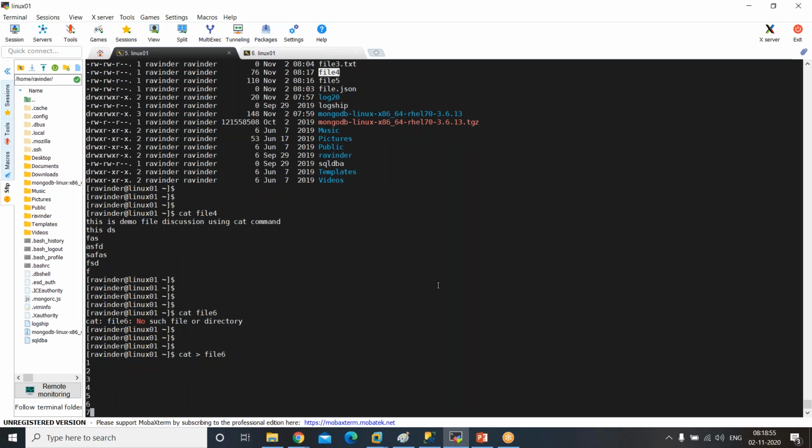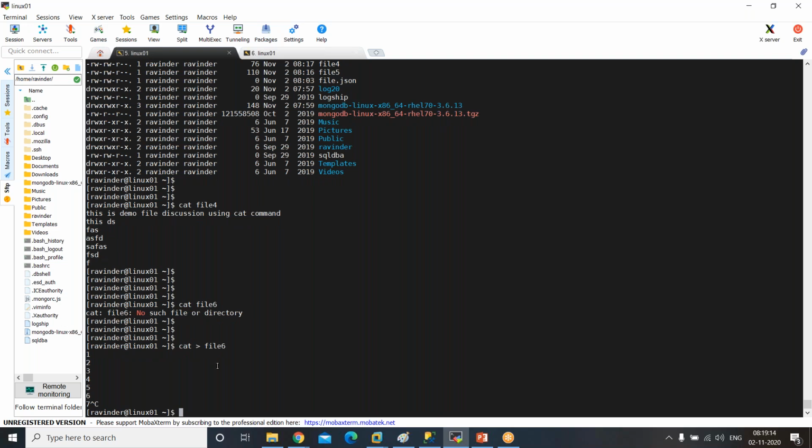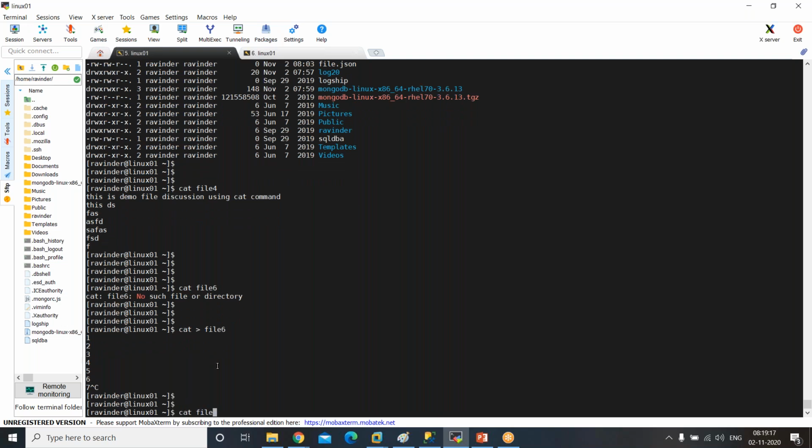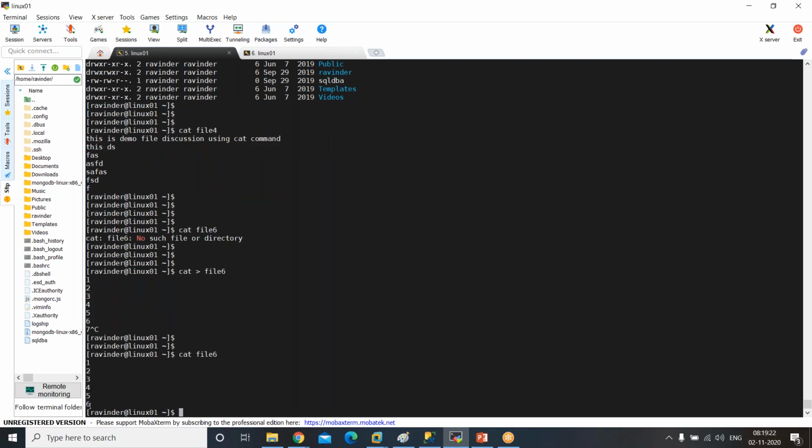One more thing you have to remember: when you are on the last line where the cursor is, that's where it will end. I entered 7, but 7 won't get saved if I quit with Control C. So I entered 7, but 7 will not be there. This is also one more thing you need to know. If I read file 6, you have 1, 2, 3, 4, 5, 6 only, but not 7. Why? Because you quit on line 7, so whatever you write on that line won't be saved. That is also very important if you are working with cat for some reason.